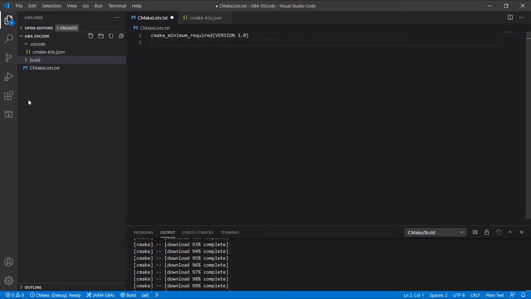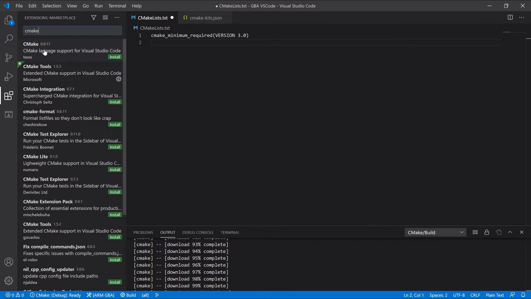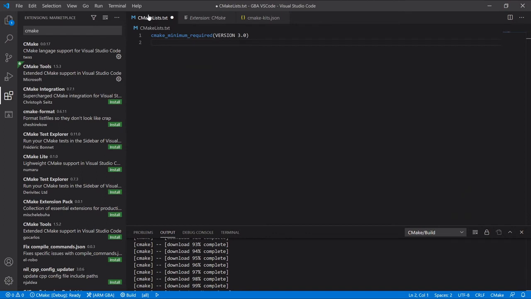Okay, so there's no syntax highlighting here. Here we go. We'll just use this language support for Visual Studio Code. So this should give us syntax highlighting. Yeah, look at the bottom there. Oh, there we go. Yeah, CMake minimum required is in blue.